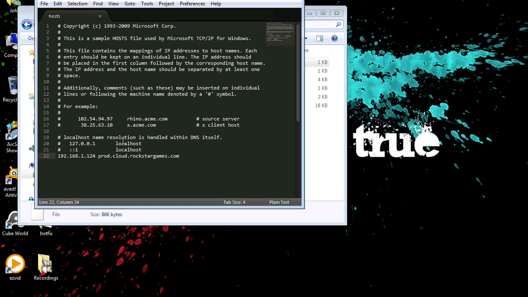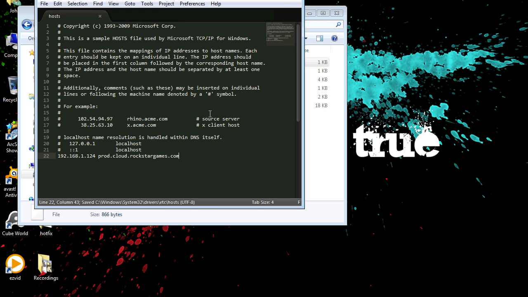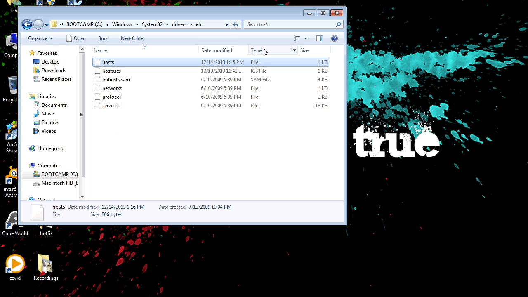prod.cloud.rockstargames.com. And as you can see, I'll mess with it a little bit. Let me just erase it and put .com again, and that way I'll save it, and no issues, it's been saved. That way I can just go ahead and close it, and then my host file has been saved. So that's how you can edit your host file, guys.